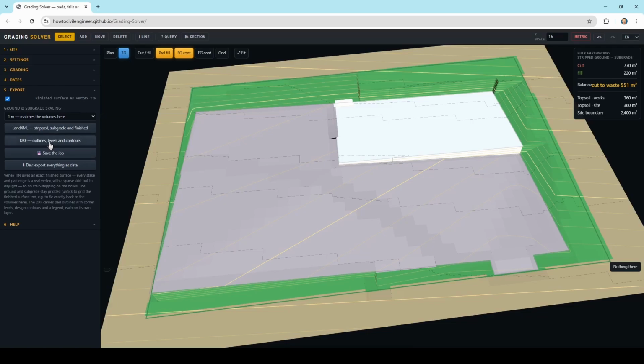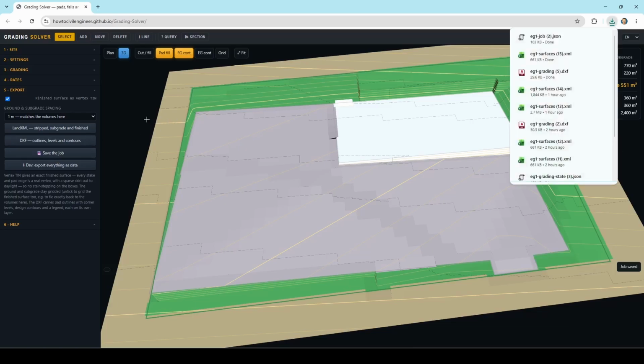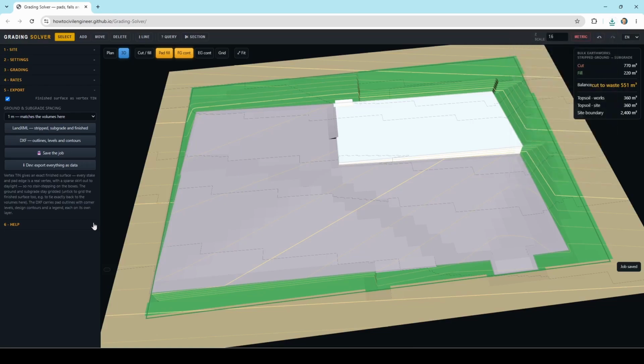But for the non-Civil 3D users, if you just click DXF, it sends you the file. You can click on your LandXML as well. It'll give you that. As I said, if you unclick this button, it will give you a grid version of the surface. If you're in the middle of the job and you want to come back, then you can save the job as well. That's a possibility, and that will work as well. And you also have the help file as well.